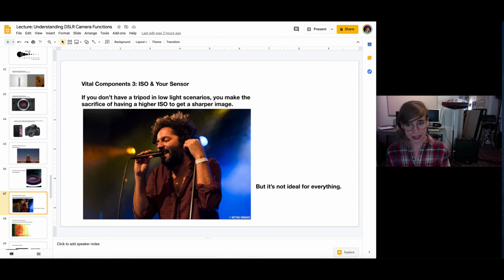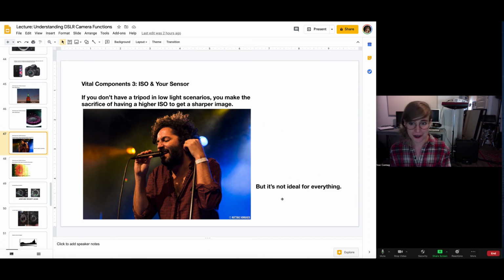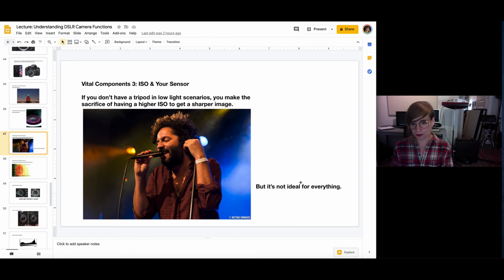Speaking of band photography, of course, if you are photographing a show or a concert for an artist, and obviously you're not going to walk around the arena or walk around the venue with a clunky tripod, a lot of times you are going to have to make the sacrifice of photographing with a higher ISO to get a nice sharp musician image as they're right up on the mic. But it's not ideal for everything, like architecture, like I talked about. So there's certain scenarios where photographing with a high ISO is absolutely what you want to do, and that's okay, and certain scenarios where you definitely don't.